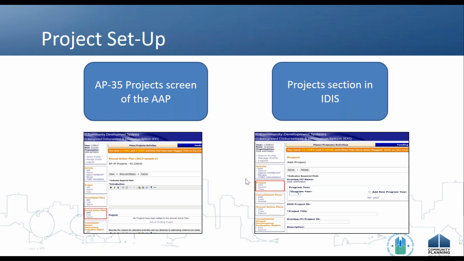The first is through the AP35 screen. This is at the point when you're actually creating your action plan, or if it's your year one, creating your consolidated plan, where it would be embedded within the Con Plan template. When you set up a project within the AP35 screen, that will automatically link that project to your annual goals and your strategic plan goals, and it will tie all of that data together in the CAPER.